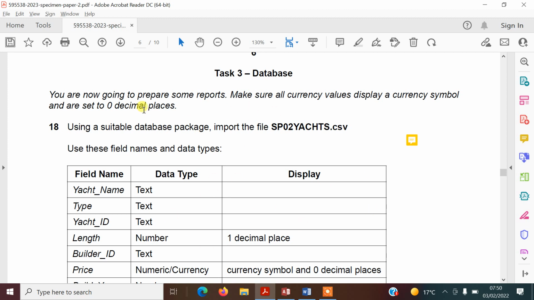So let's get started. The first thing it says, and you have to really read this first sentence because there's some useful information in here in terms of formatting. It says you are now going to prepare some reports. Make sure all currency values display a currency symbol. That means wherever you are in the world, it hasn't specified a specific currency, so you can use the default currency symbol that your database software comes with. And you must set that currency to 0 decimal places.